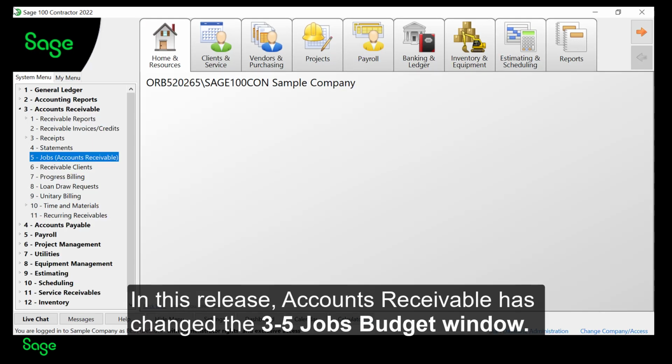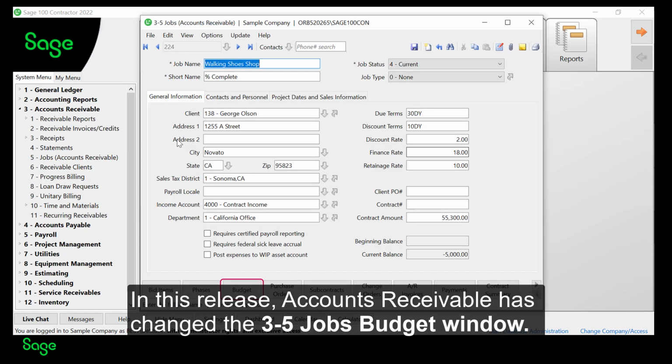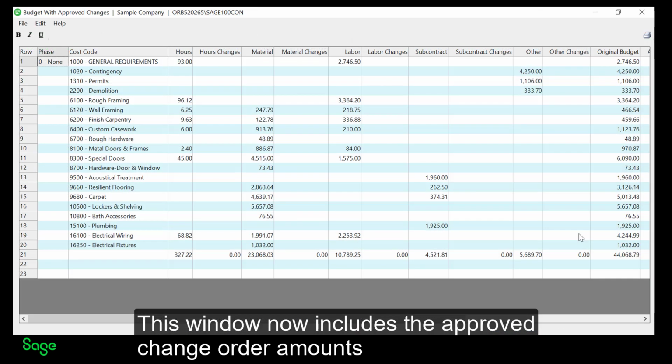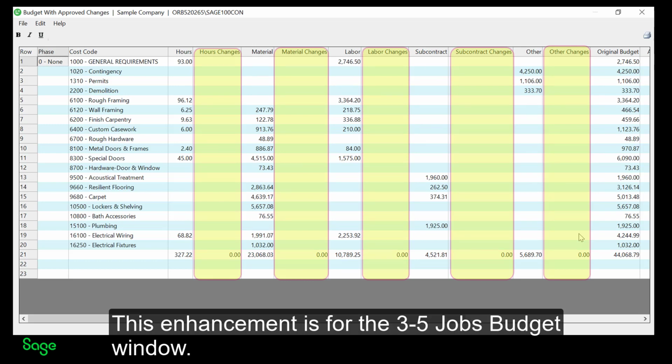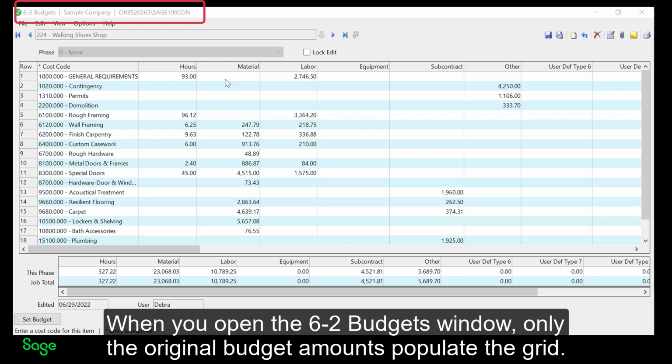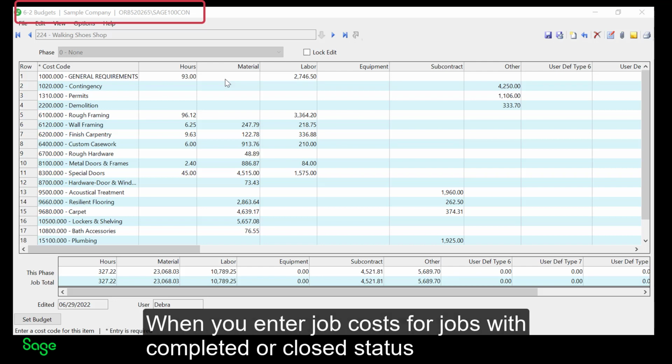In this release, Accounts Receivable has changed the 3.5 Jobs Budget window. This window now includes the approved change order amounts in a separate column next to the original budget amounts. This enhancement is for the 3.5 Jobs Budget window. When you open the 6.2 Budget window, only the original budget amounts populate the grid.